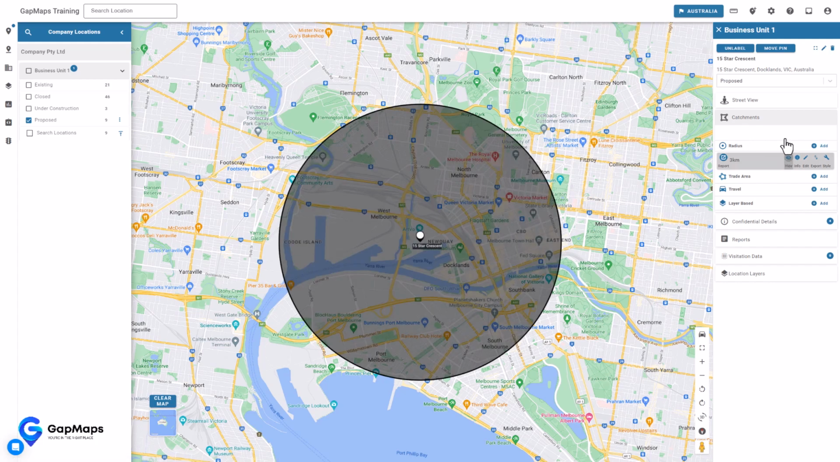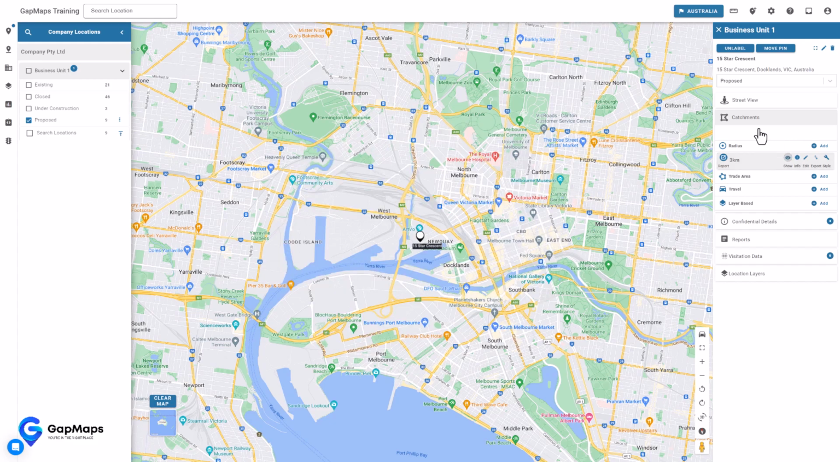Yours may be smaller or larger than the one that's in the video today, but will be across every site across GapMaps, whether it's your own locations, business locations, or generators, and is there for ease of use. Keep in mind that you can have as many catchments as you like assigned to a pin, so what we'll do is go ahead and create another radius.